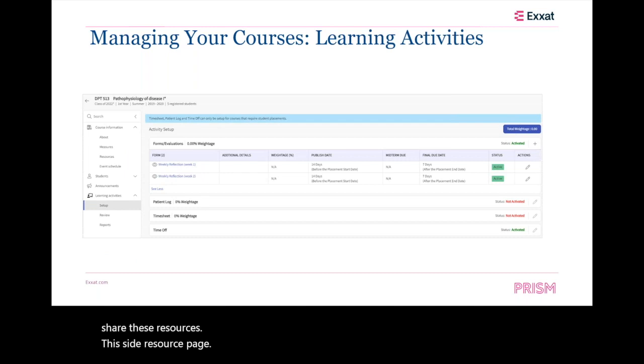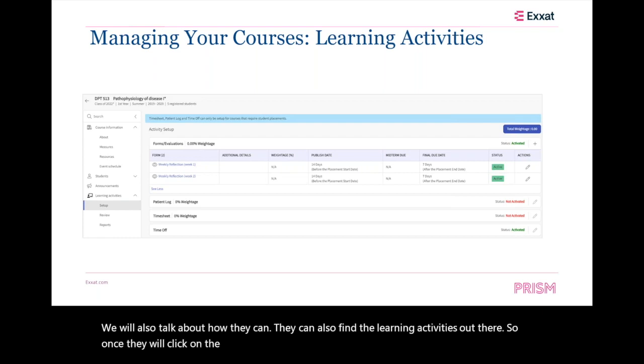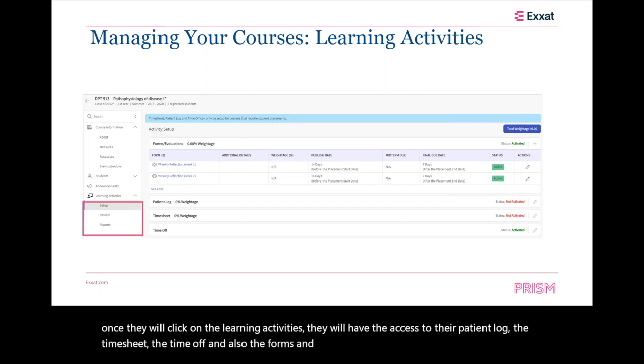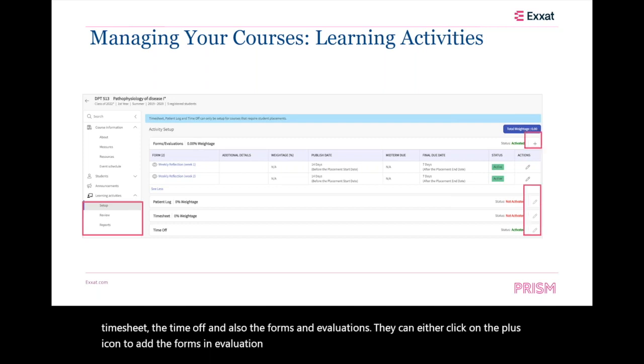We will also talk about how they can find the learning activities. Once they click on the learning activities, they will have access to their patient log, the timesheet, the time off, and also the forms and evaluations. They can either click on the plus icon to add the forms and evaluations, or they can click on the pencil icons for the patient log, timesheet, and time off to activate a few of the learning activities from the screen.